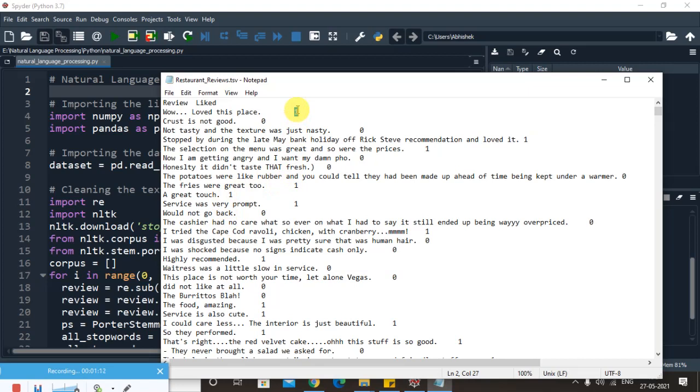So let's start the implementation of natural language processing right now. If any new text is given, we should predict whether it is a positive review or a negative review. So let us train the model using natural language processing, and finally we'll build that model to predict our new inputs.